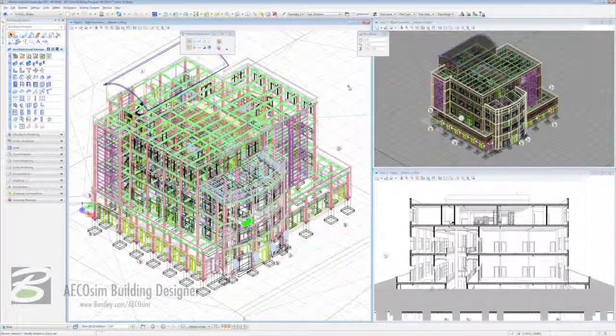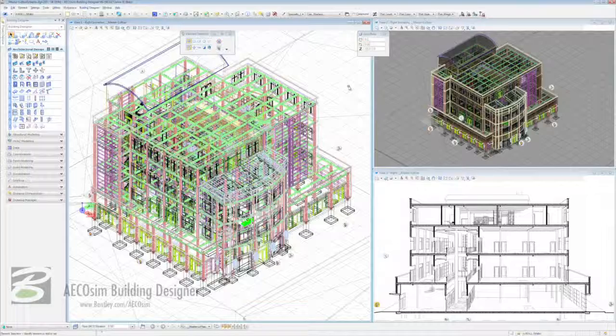Hello and welcome to this series of instructional videos on AECOsim Building Designer V8i. In this session we're looking at schedules and reports and the data that makes them up. So let's get going and come to our task-based interface straight away.